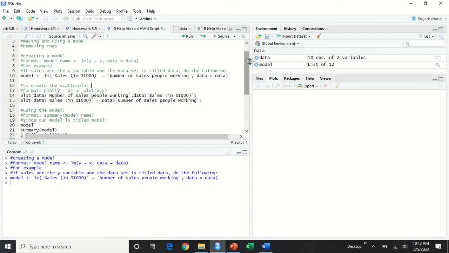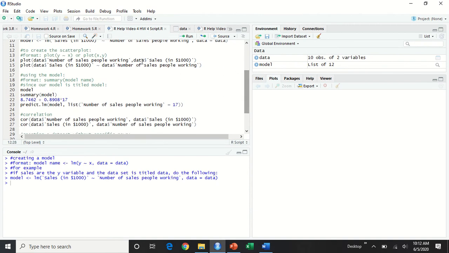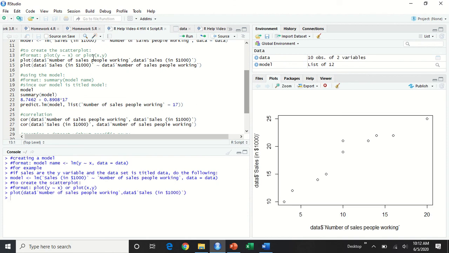For the plot, you have two options. Let's go over each of them. The first one is plot x comma y: the salespeople working comma the sales in thousands. The second one generates the exact same plot. We just use the other format. A way to double check that you've done it correctly is to make sure the y-axis reads whatever your y variable is. This is a foolproof method to make sure you don't accidentally put the y on the x or vice versa.